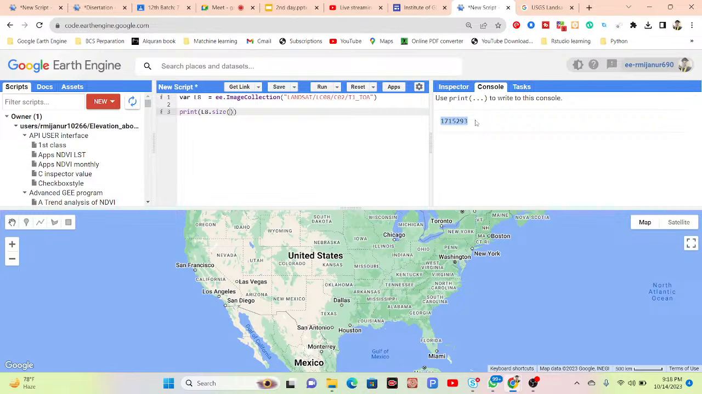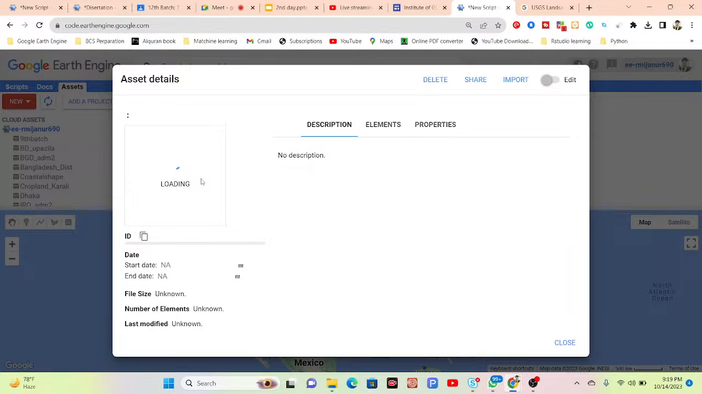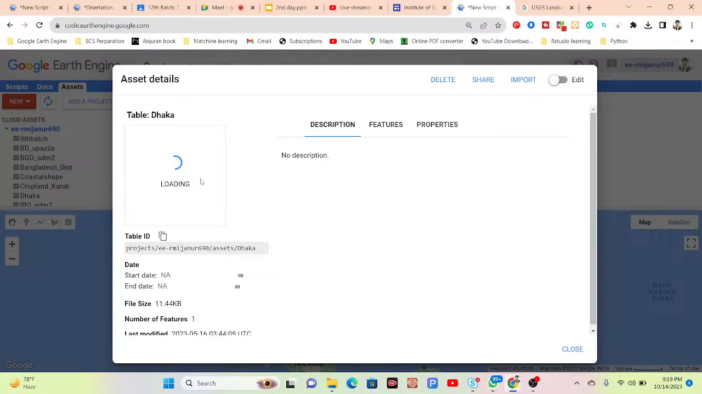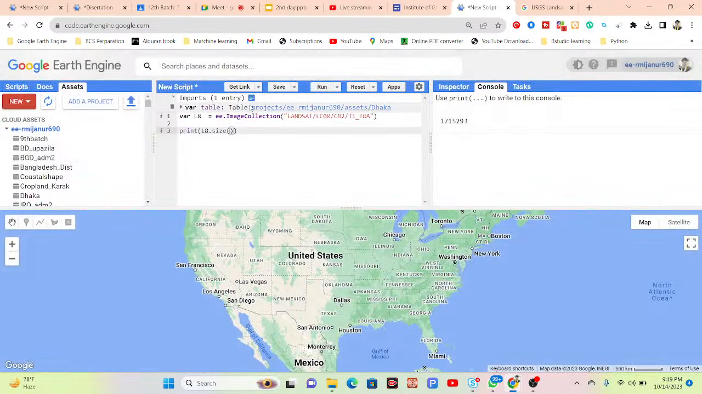Suppose I need the satellite images for Dhaka city. For that, I simply import the Dhaka city boundary shapefile. In the previous class I discussed how we can easily import the boundary shapefile. Here I already imported the Dhaka city boundary. You can see this is my Dhaka city boundary. Now click to import this boundary. You can see it shows a default variable name, table. I can simply change it. I put the name, suppose, RY. You can put any name, no problem about that.